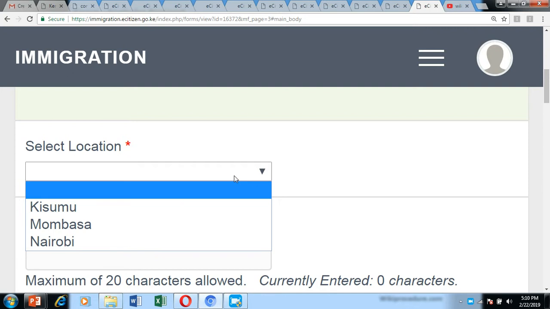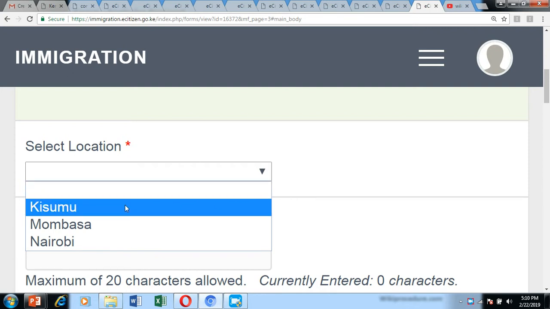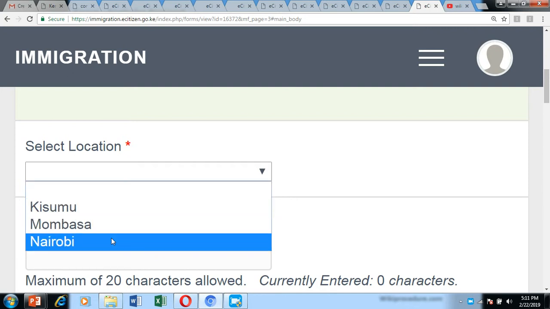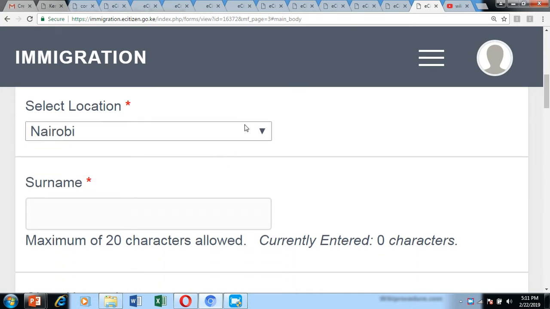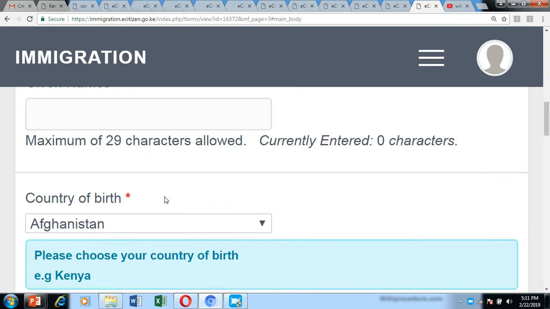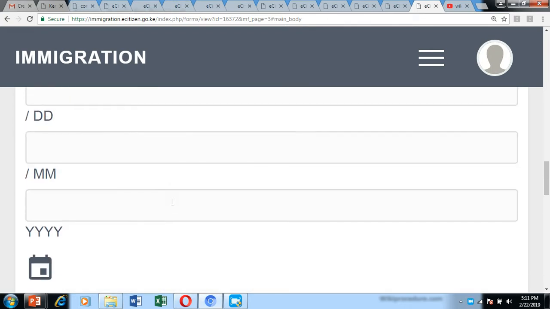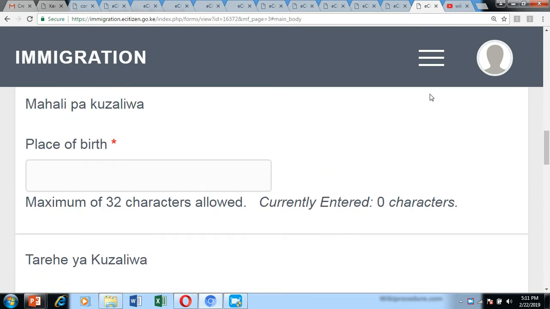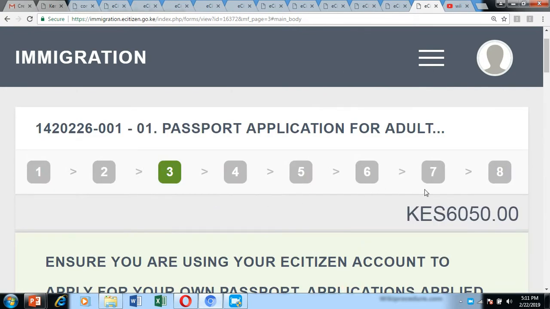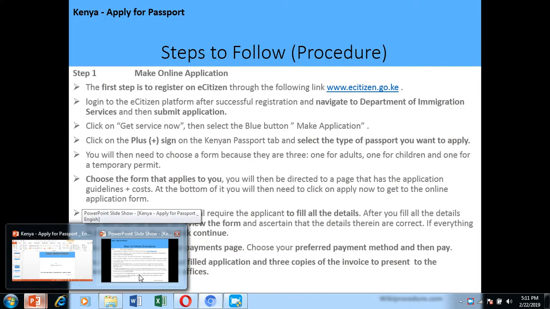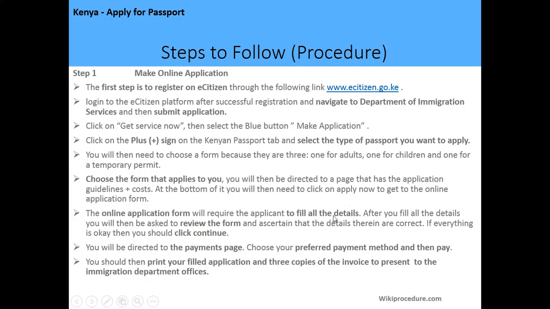And here you select the location where you go to submit your generated online application form. Fill in your name, country of birth, and date of birth. After you've filled in the information, just click continue, and the process goes on up to step 8, where you're going to be asked to make an online payment. And after you've made the online payment, you can make the payment through M-Pesa. There are various options which will be given.